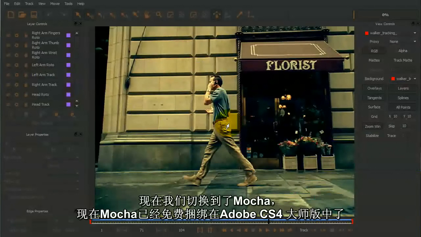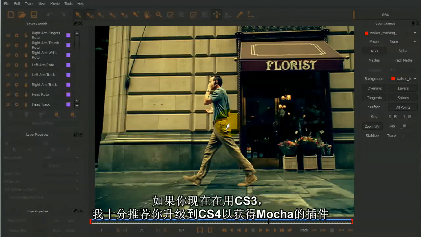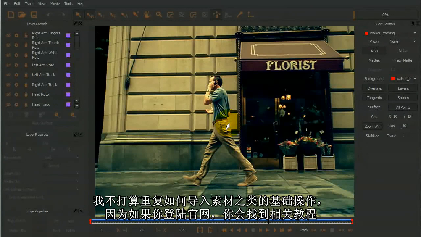Here we are in Mocha. Now Mocha comes free, well the AE version at least, comes free with the CS4 Creative Master Suite. If you've got CS3, then I just highly recommend that you upgrade to CS4 just for the Mocha plugin. Anyway, I'm not going to show you how to import sequences and the basic stuff, because if you go to the Imagineer Systems website, they've got a ton of tutorials that will teach you the basics and quite advanced stuff.